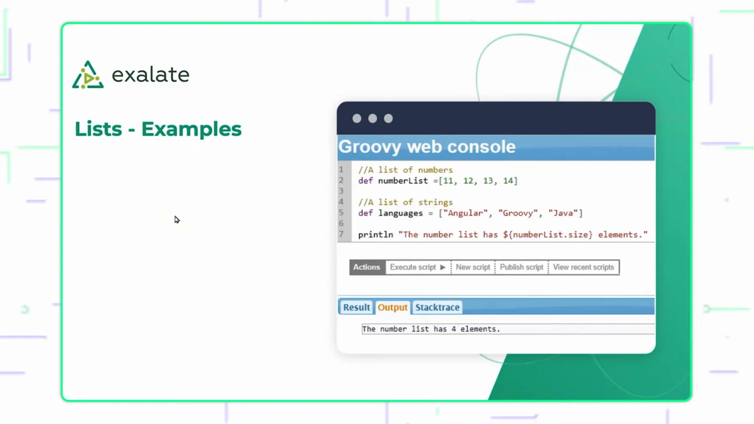Now, how do you define a list? As you can see on the right side of the screen, you can just define a list using the keyword and square brackets. And the items are neatly stacked within the list like 11, 12, 13, and 14. So we have a number list that contains integers and another list called languages, which contains strings. Now on line number 7, we use the numberList.size property to just display how many elements it has. And you can see the output at the bottom saying it has 4 elements.